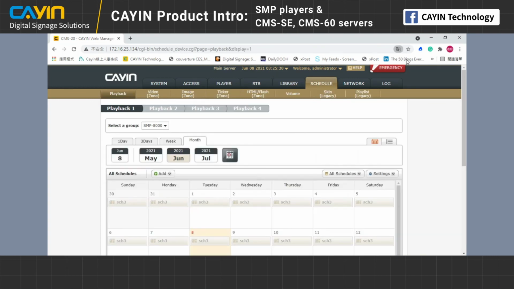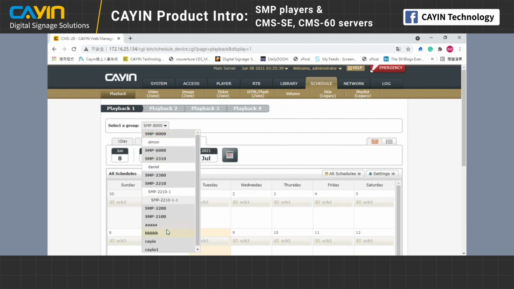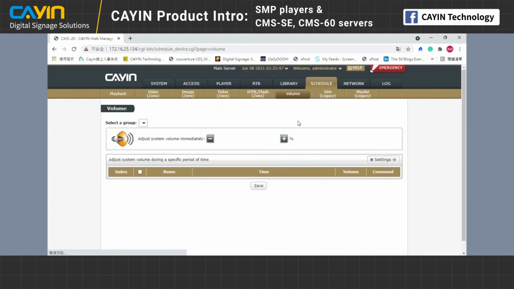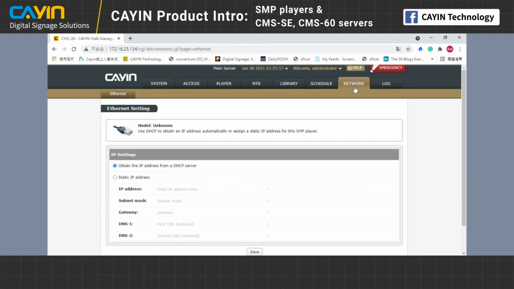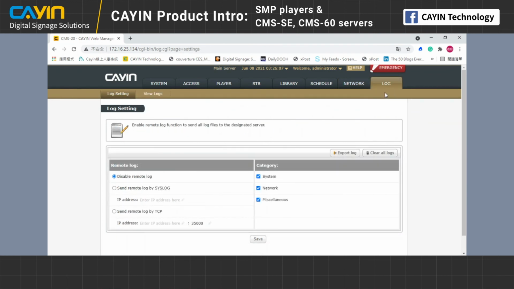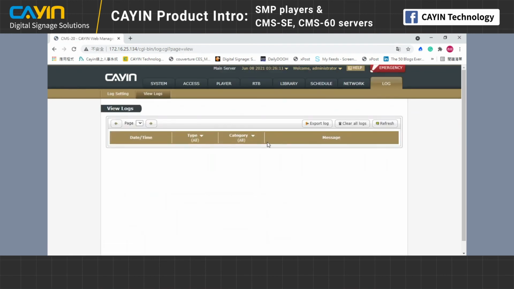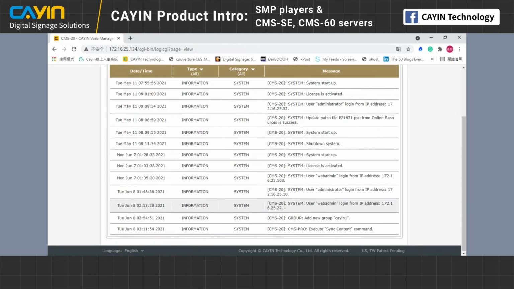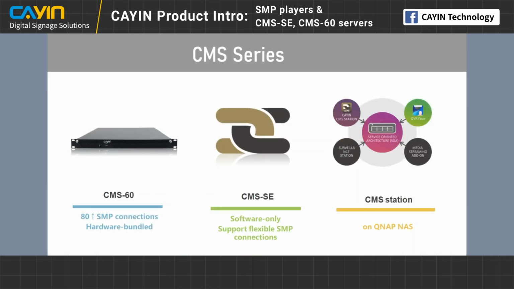As for the schedule, there's not much difference compared to the SMP player as well. Again, the only difference is that you need to select a group first. And as you did on the SMP, you can also adjust the volume and schedule it. On the Network tab, you can configure the Ethernet setting. And the Log tab is the same as SMP. It records all the user activity, so in case of any incident, we can figure out the issue here. I hope this demo helps you understand the function of CMS.